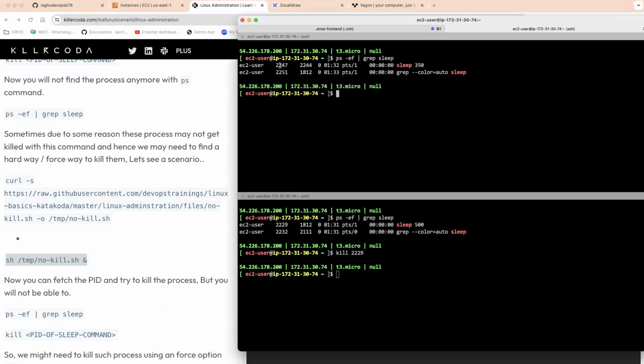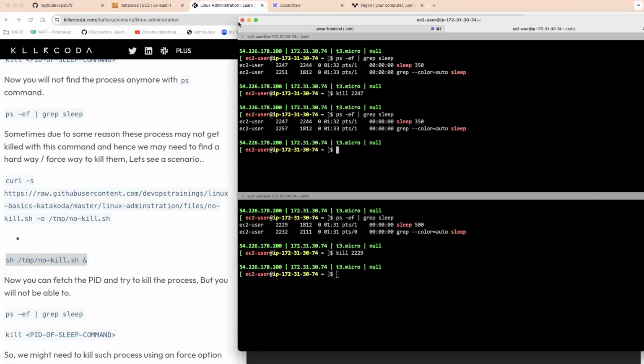You can see there is a sleep running. Okay, fine. I'll kill this process. Kill this guy. Now go for ps -ef grep for sleep. Is it there or not? It's still there, 2247. I tried to kill, but I'm not getting any message, by the way. So it is still running.